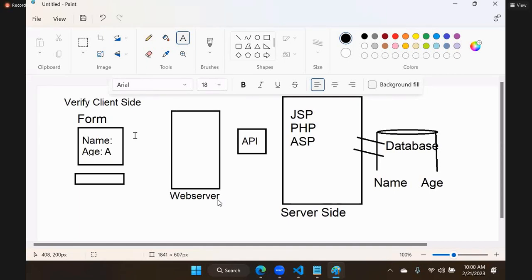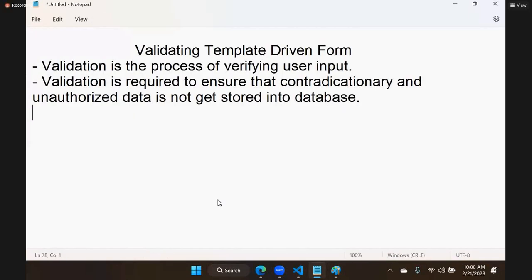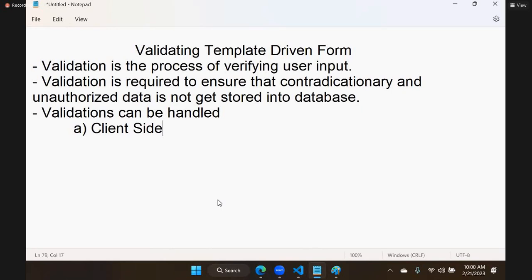So why do you need client side validations? Validations can be handled at A, client side, and B, server side. So now what is important is client side validations.